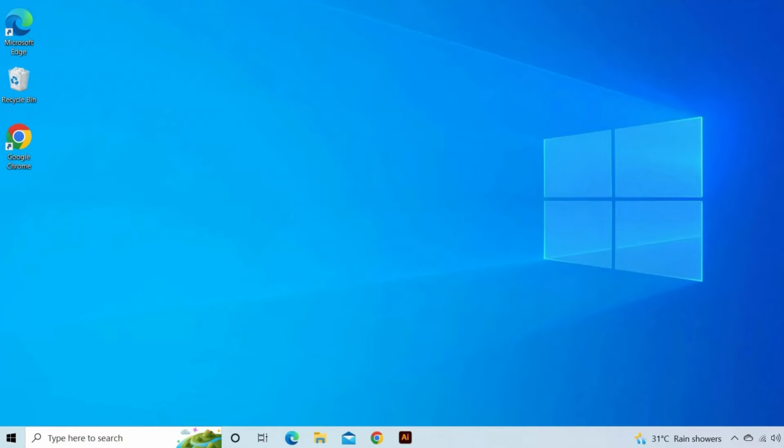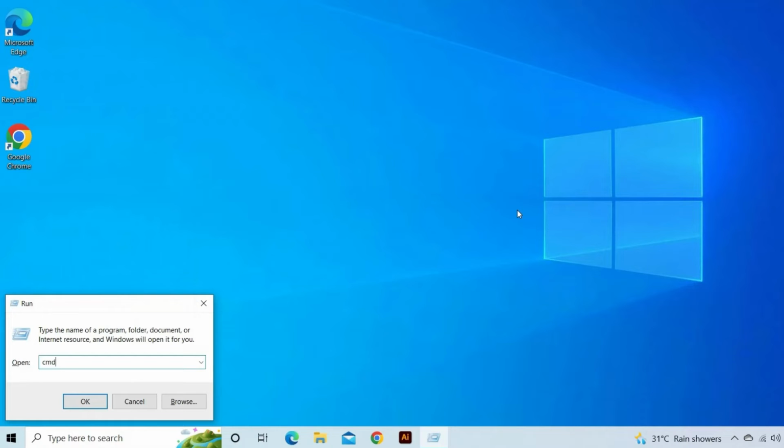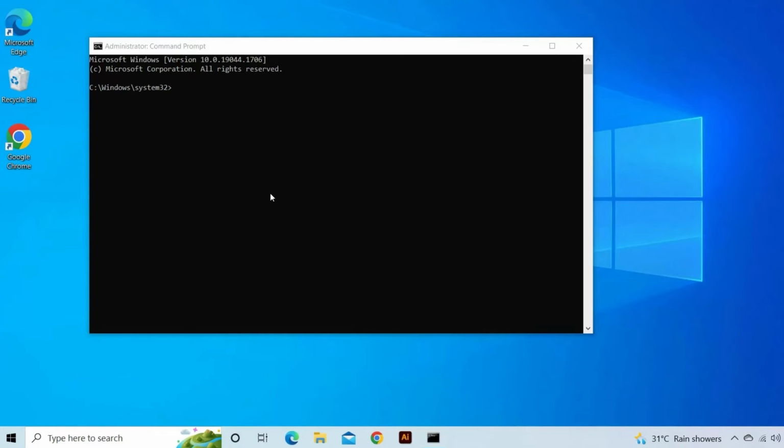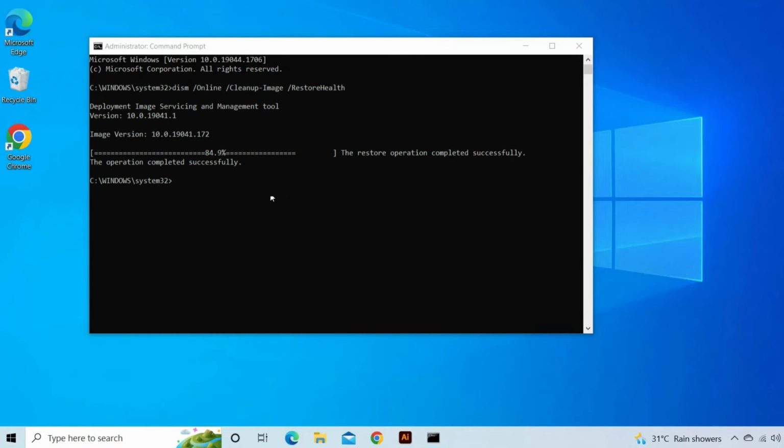You can execute the DISM tool by performing the steps below. Go to the search box or press Win plus R and type CMD to run command prompt. Then on CMD, run the DISM command by typing DISM /online /cleanup-image /restorehealth and hit enter. Now, wait for DISM to fetch the corrupted files. Note, do not perform any other action while the scanning is in process.